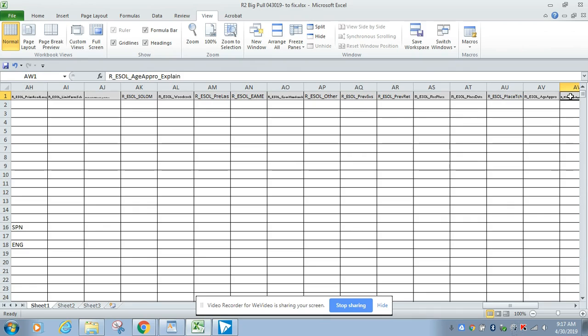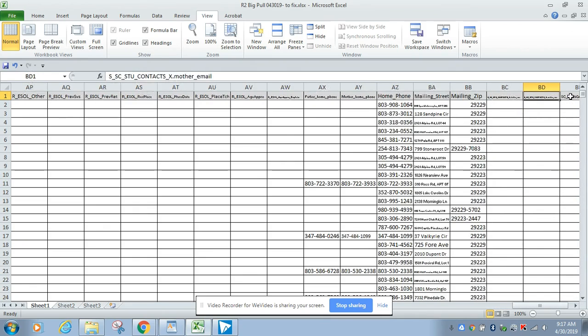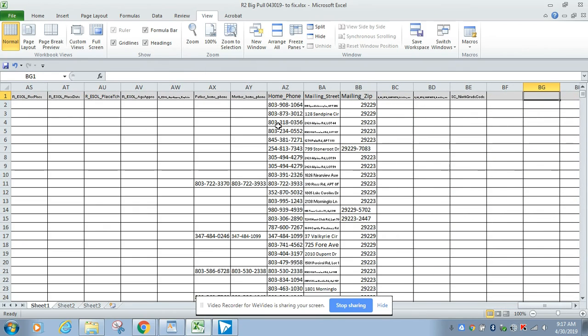And then after that, we have a couple of fields dealing with communication. So we have home phone, mother's home phone, mailing address, zip code, a few things like that. Also emails and things like that. The last column on the very end I put is for the 9GR, for the 9th grade code.